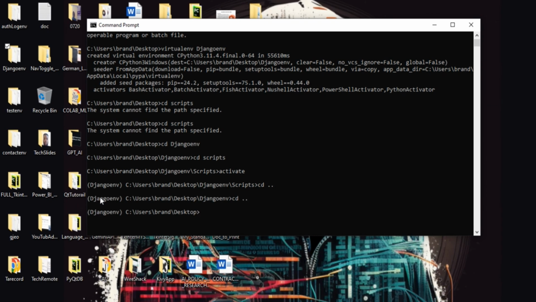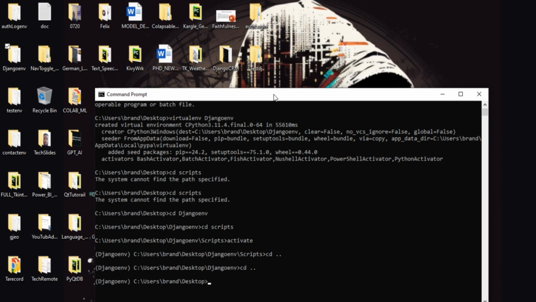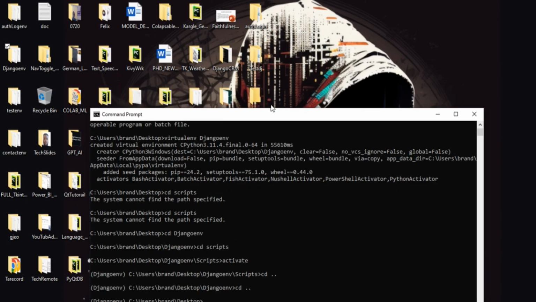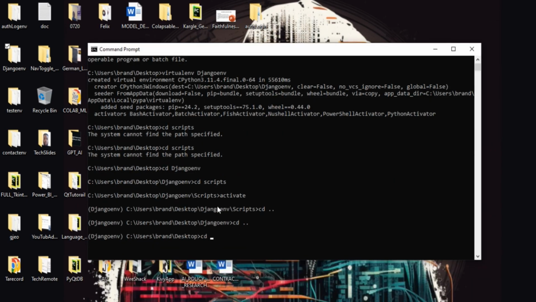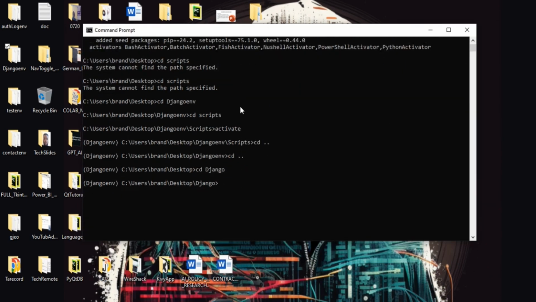Now remember the project name we created. The name is Django. So I'm going to say cd Django. We have entered inside the project folder, or directory. Now the next thing I'm going to do is install Django inside this project folder, and I say pip install Django.